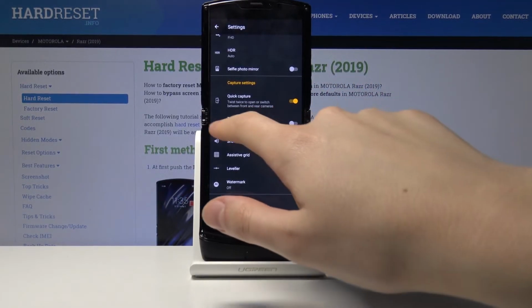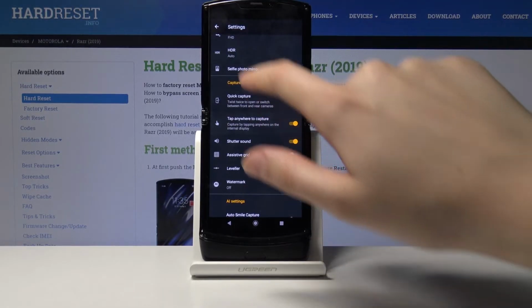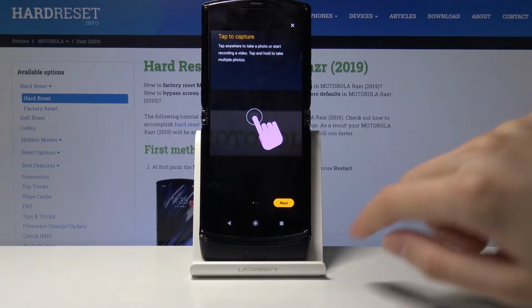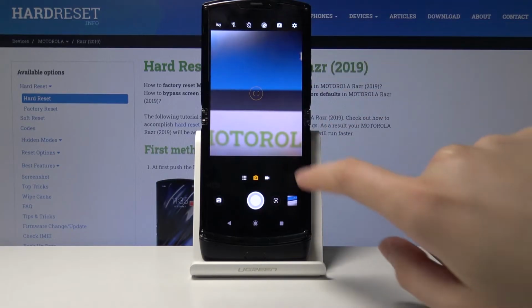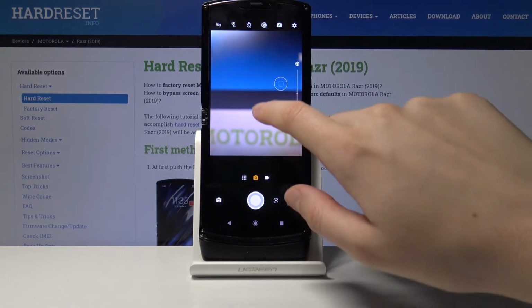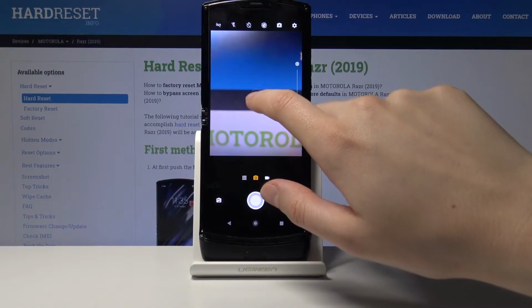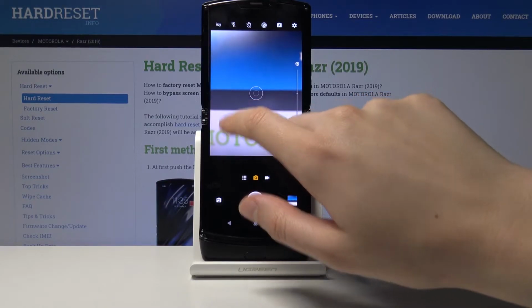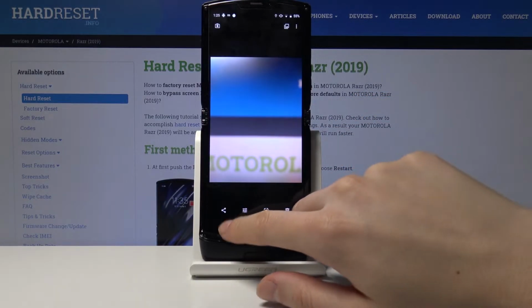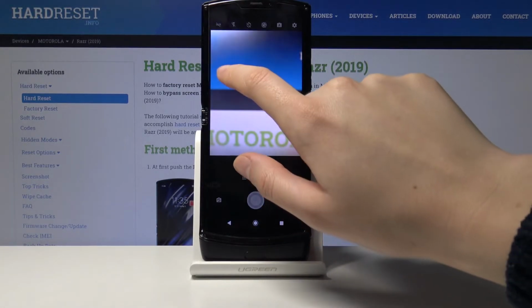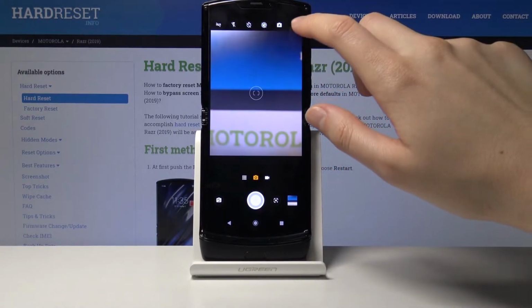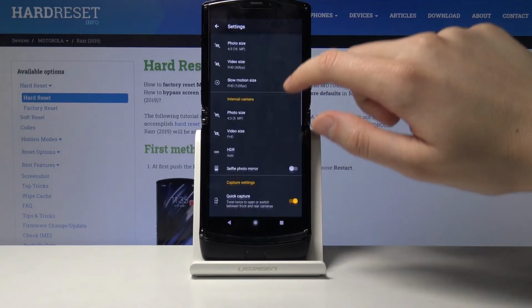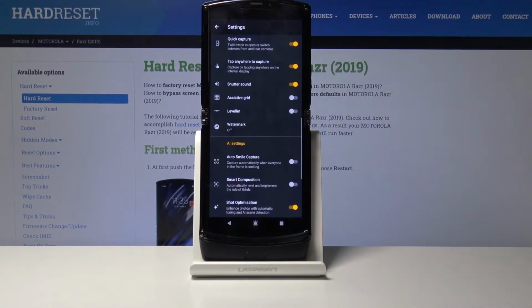And now I'm going to show the tap anywhere to capture. So we can just, as it said, tap anywhere to take a photo or start recording a video. So this is how it works. The picture was taken by just tapping this, and one more also. And we go down to the more advanced settings.